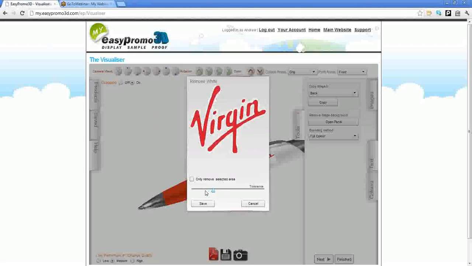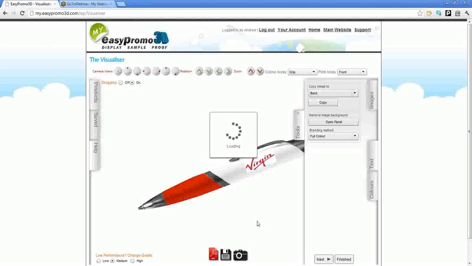Do bear in mind on this, obviously this does vary depending on the quality of logos. I just tend to grab things for demos off the internet, which is fine, but obviously the better quality the logo, the better those tools will work. So you can see now that's been removed there.